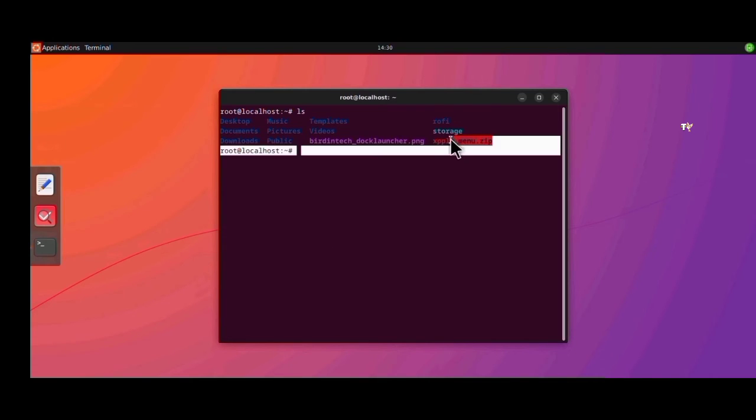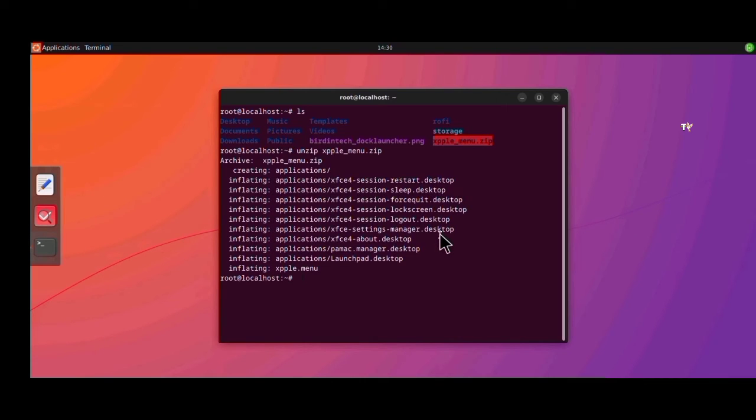So the next thing I'm going to do now is I'm going to extract this expo-menu.zip file. Now to do that, you're going to be using the unzip command, because it is a zip file. So unzip expo-menu.zip. Okay, unzip, and it has been unzipped.